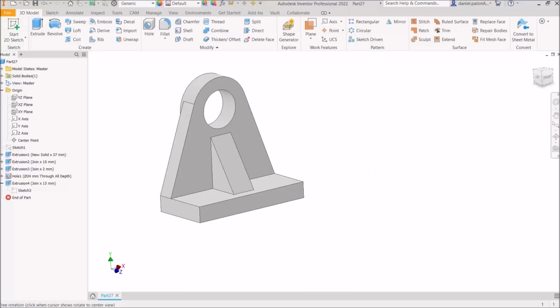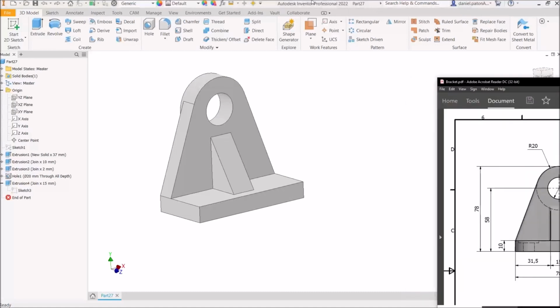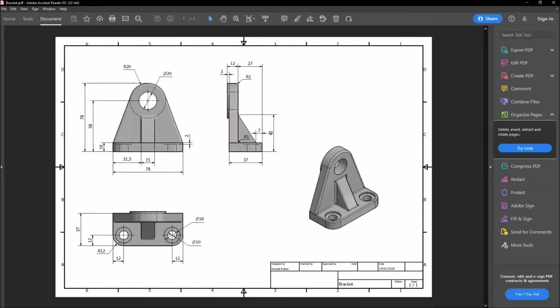And the last thing we want to add, let me just undo that change. The last thing we want to add here is some fillets just to clean up the edges. You can see that they've added in some little fillets over here just to clean up all the edges.